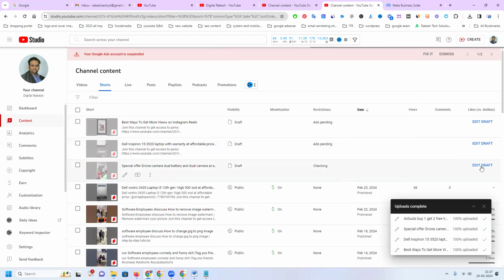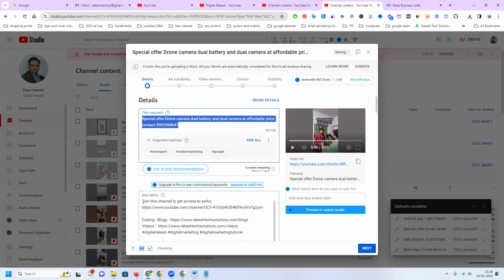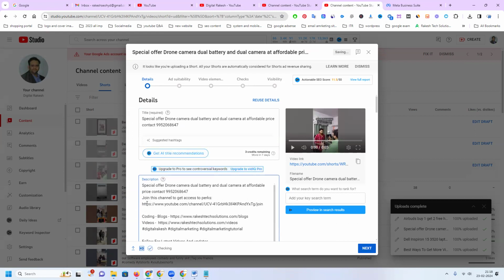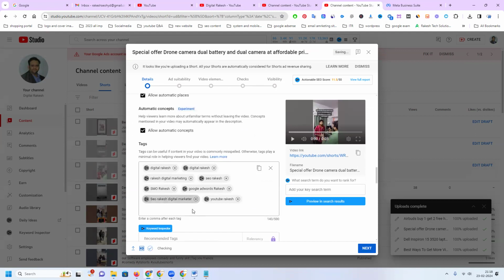After that, simply click edit draft. There is no theme restriction. Click here. Copy this. What is the content? And your scoring is more important. What scoring do you have? That is very important.